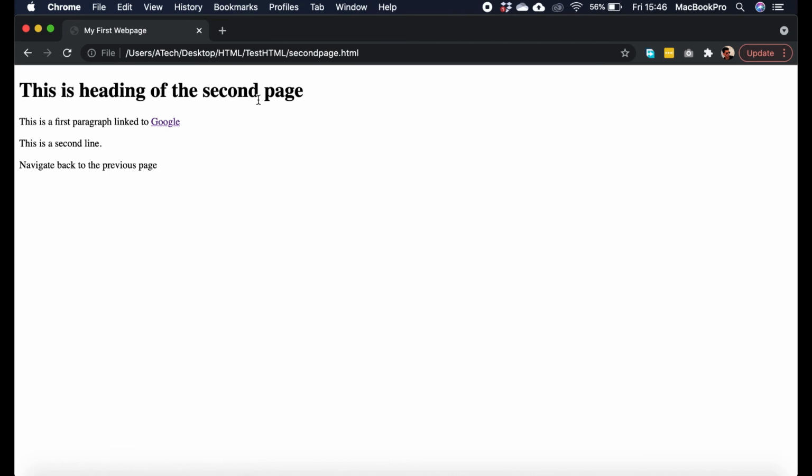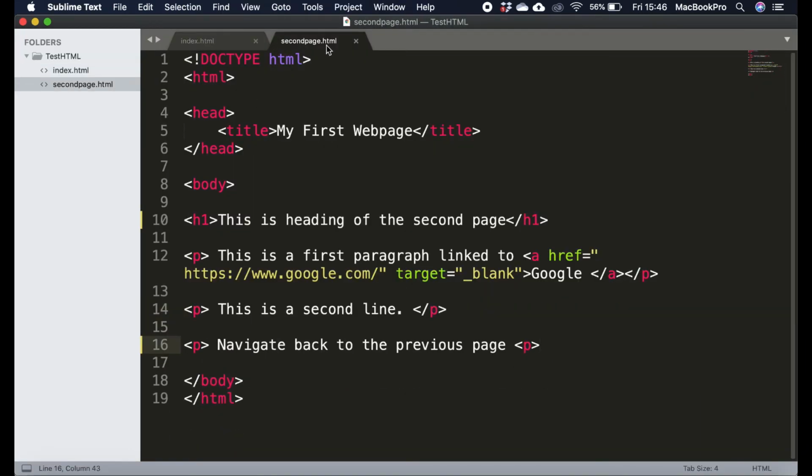Now you must be able to go back to the previous page from the second page. So I'm going to do the same thing in the second page. From the third sentence, navigate back to the previous page. I'm going to add one more link here.